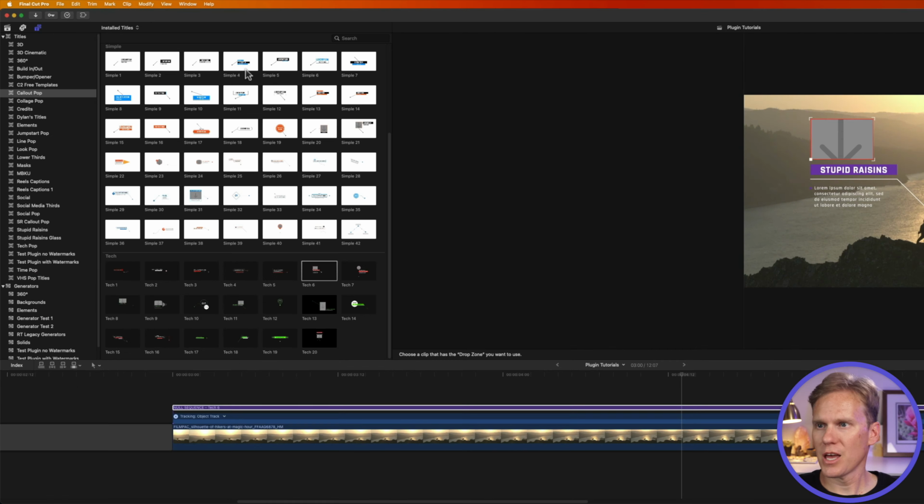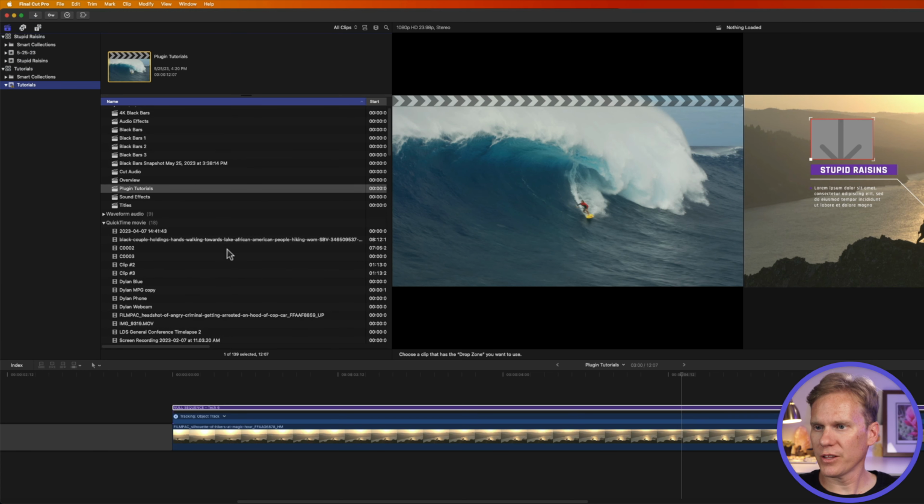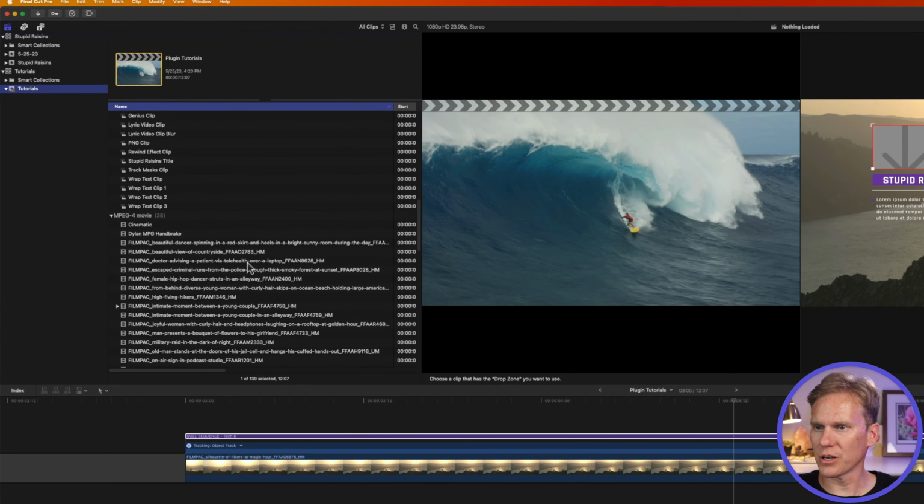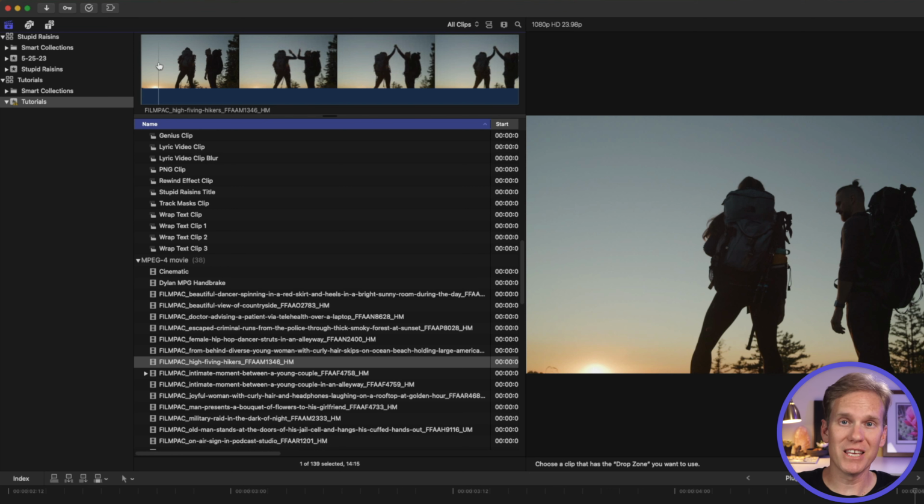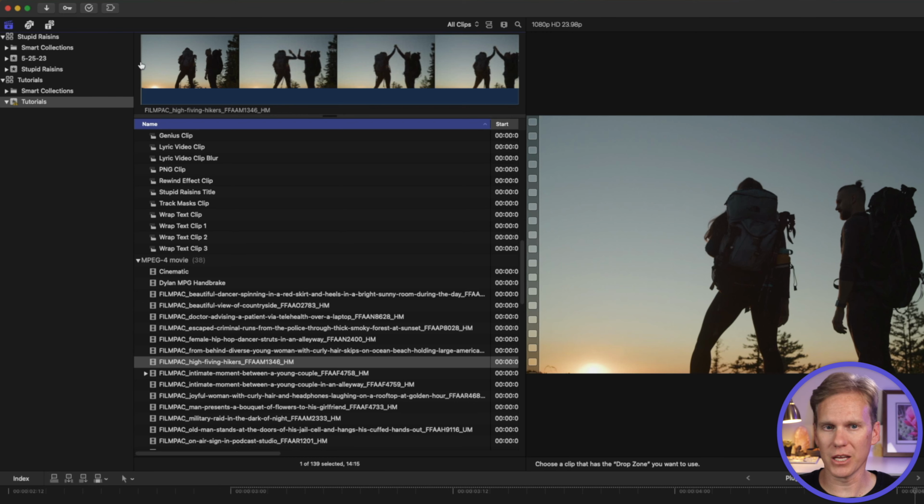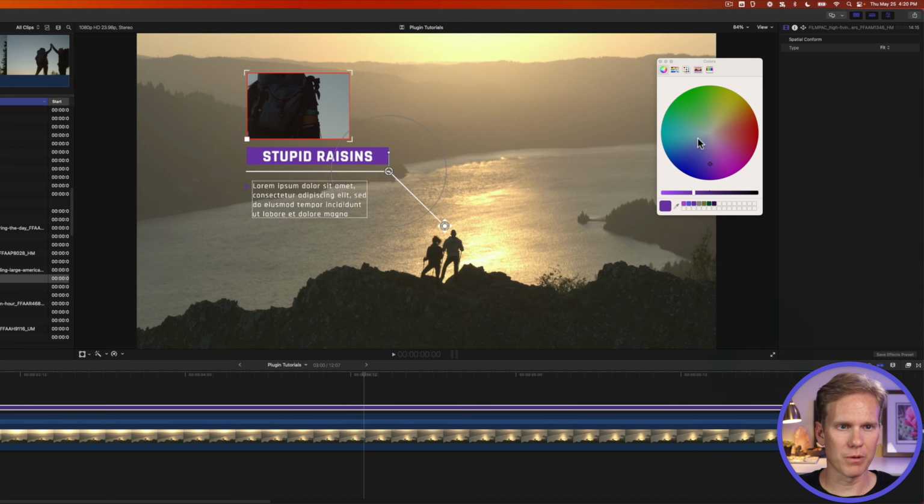I'll click on this, and then we'll go back to our browser, and let's find a clip that we want to use in here. I'll select my clip, and then up here, I need to select the start point. This is important because it will play from wherever the start point is, and if there's not enough media, it will have a frozen clip in the drop zone. So I'm going to select from the very beginning, and then click Apply Clip.